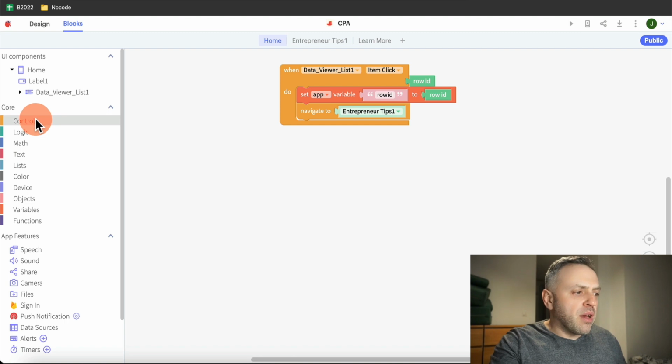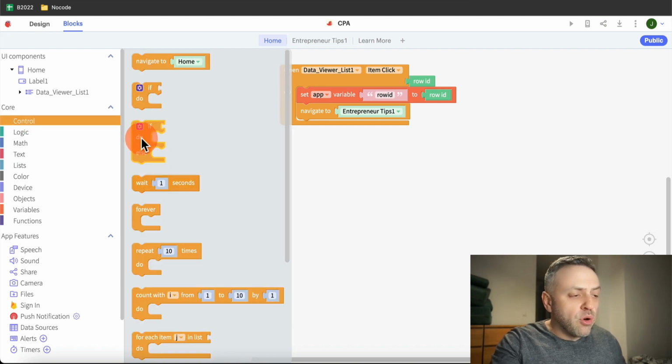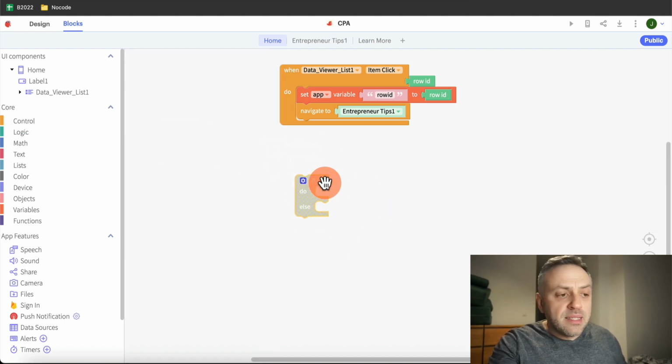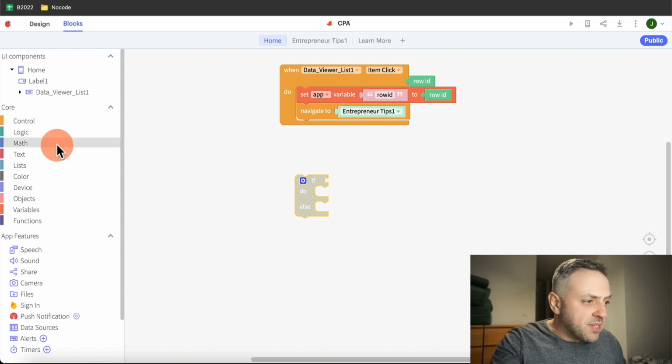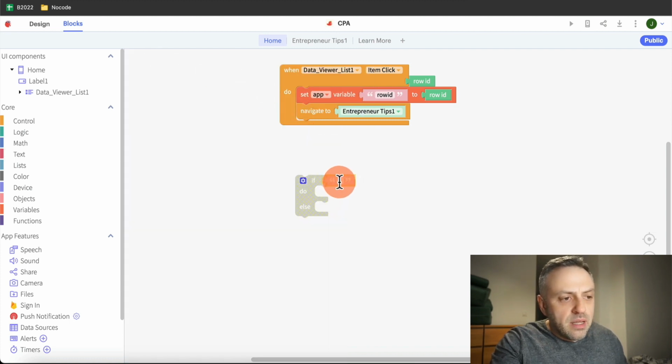It's intuitive. We have our control. I want to do if, do else. I just drag it and I set it up. I just drag these pieces, and let's say I have a text here. I can put that here. I can put that there. I can kind of connect it, stuff like that.